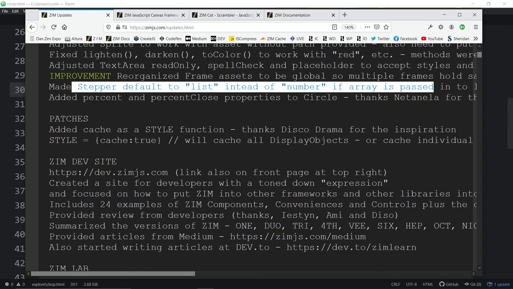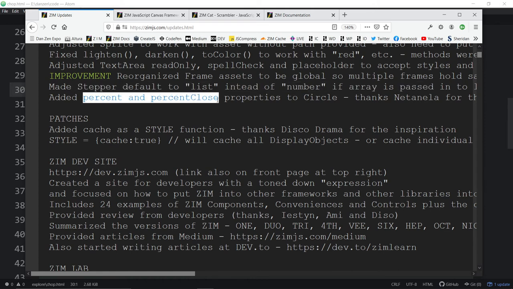I think that's good. And we added percent and percent close properties to circle. So that means we can animate that now. And I tried that. That was fun. Percent is how much of the circle to see, and percent close is whether you want the border to close on the bottom there. Sometimes it can be just a semicircle. So with percent close false, you can make a semicircle border without it closing, so you can make an arc, I guess.